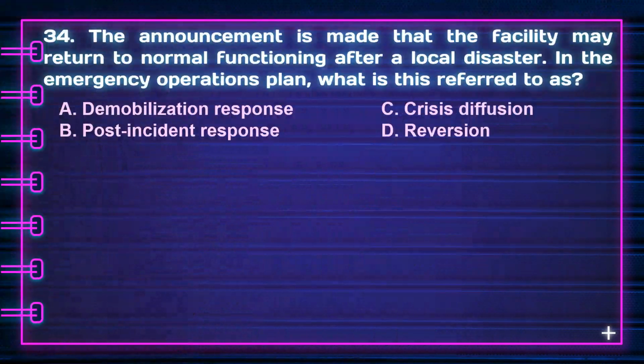34. The announcement is made that the facility may return to normal functioning after a local disaster. In an emergency operations plan, what is this referred to as? A, demobilization response; B, post-incident response; C, crisis diffusion; or D, reversion. The answer here is letter A, demobilization response. And that occurs when it's deemed necessary that the facility may return to normal daily functioning. The others are known as the post-incident response, crisis diffusion, or reversion.